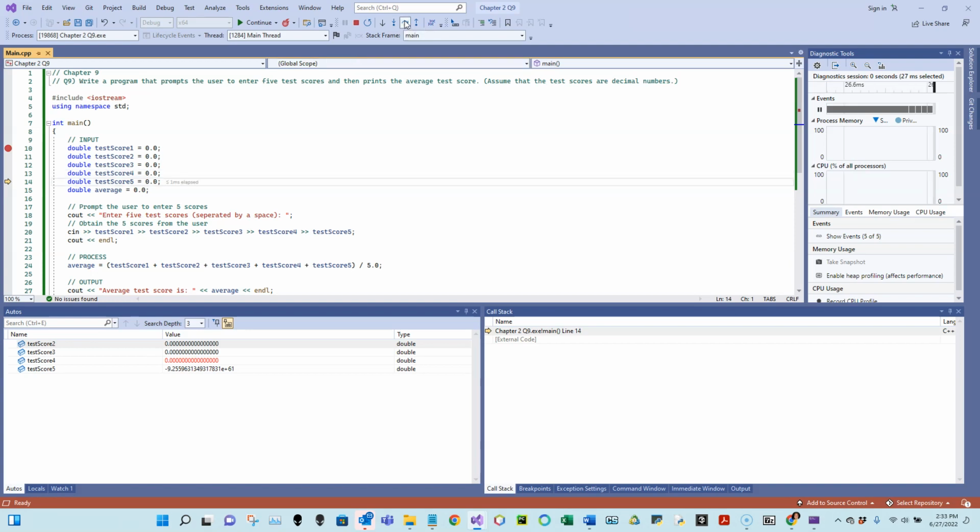So far, every line of code, right, test score 4 equal to 0 because we just ran this line of code. Right now, test score 5, as soon as I hit step over, we should see it go to 0. And it does. And then finally we have average here. We should see average go, excuse me, to 0. And we do.